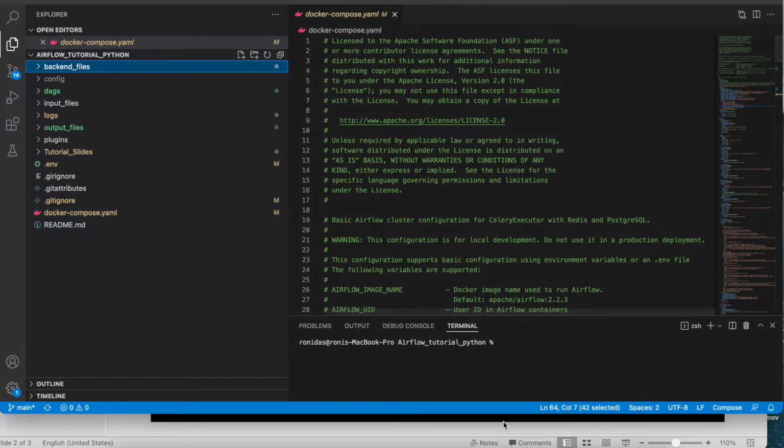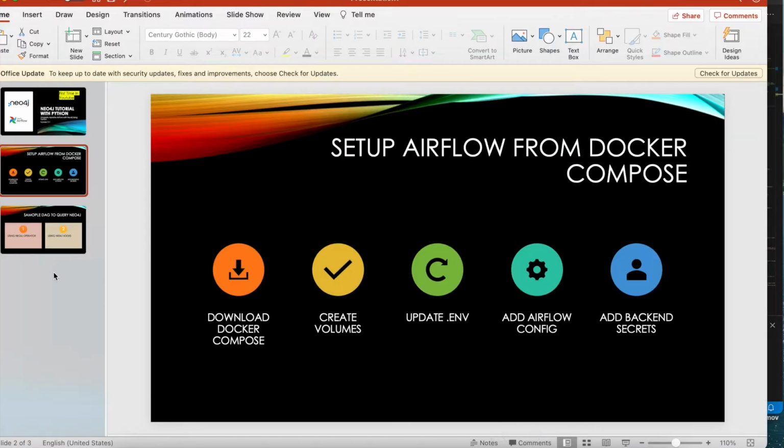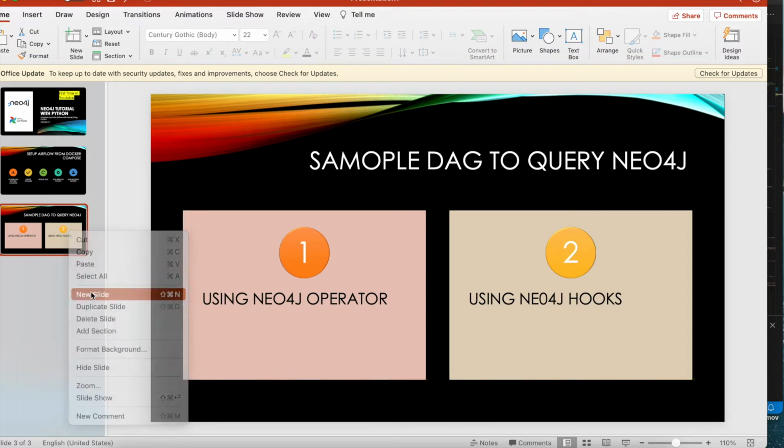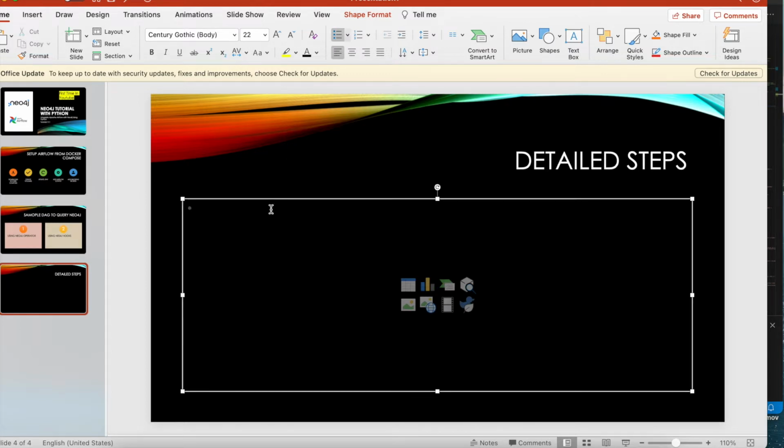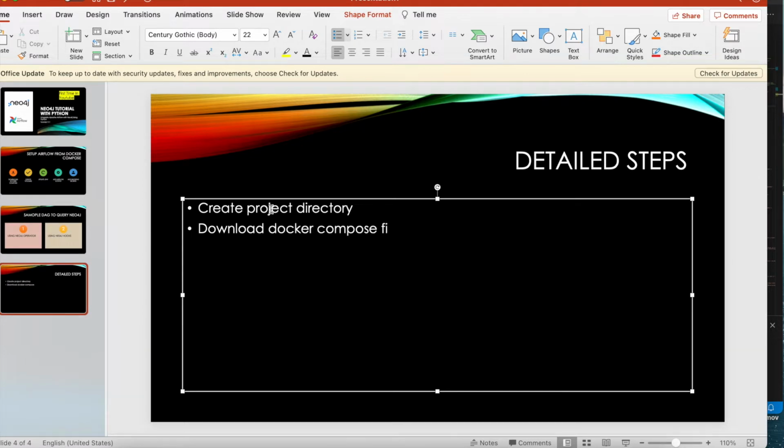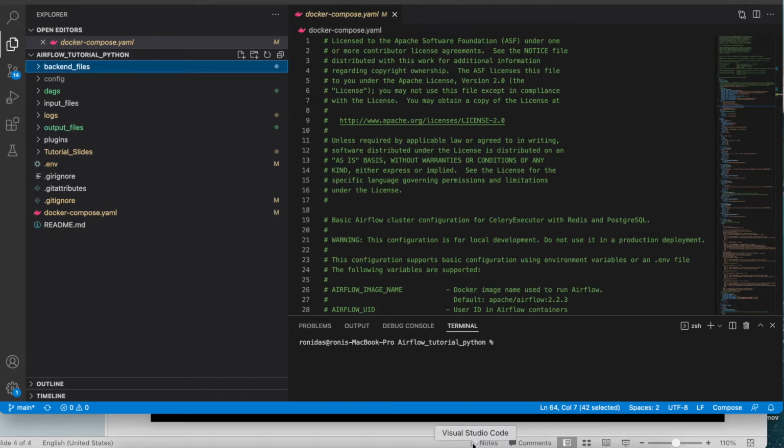Let me open this and create a new slide here with the detailed steps, so you can understand what is actually happening. First, create a project directory. Second, download the Docker Compose file. So these two steps are done.